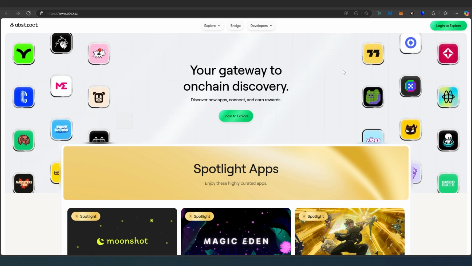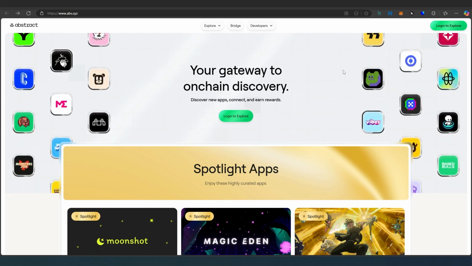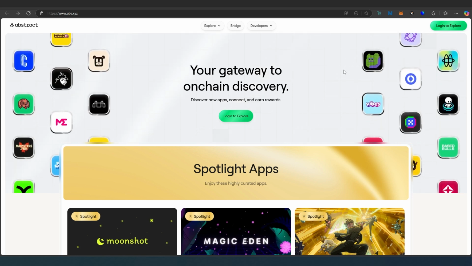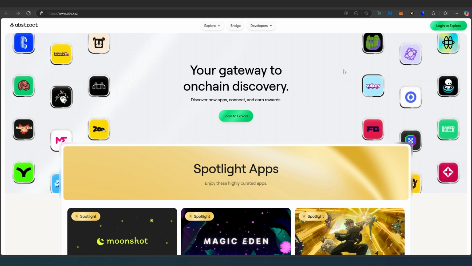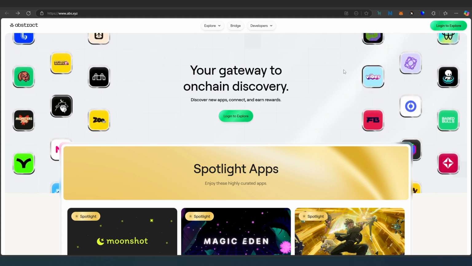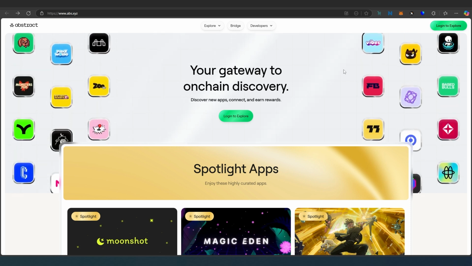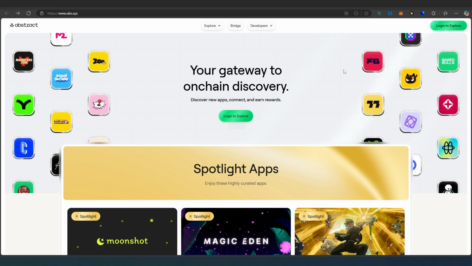If you decide to explore the Abstract blockchain that was just recently released, and interact, mint NFTs, or do anything on it, you will need Ethereum on the Abstract chain to interact with the blockchain, purchase something, or mint any NFTs. So to do that, we'll need to bridge Ethereum from any chain to Ethereum on Abstract.